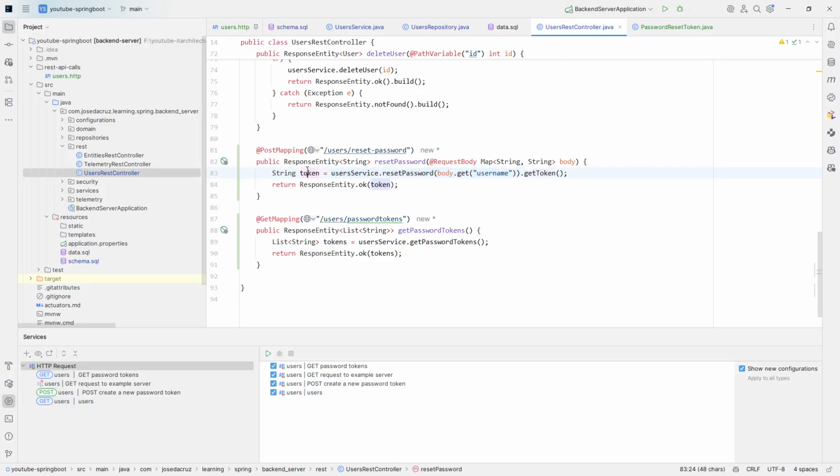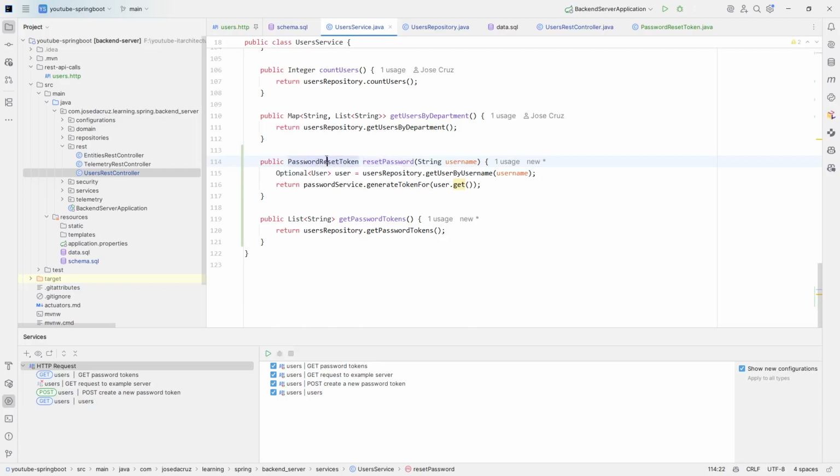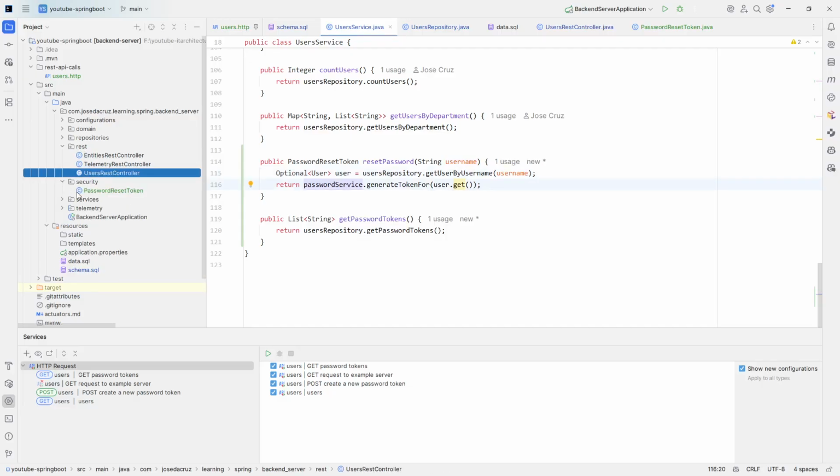It will generate one of those tokens, and I will get the token, and I will respond to the REST API the token that was generated. So here, on the reset password, we are returning a password reset token. I'll show you in a moment what it is. And I'll go to the database, get the user here, and then I have a password services here that will generate the token for this user. So there is this user, I'll provide the user, and it will generate the token.